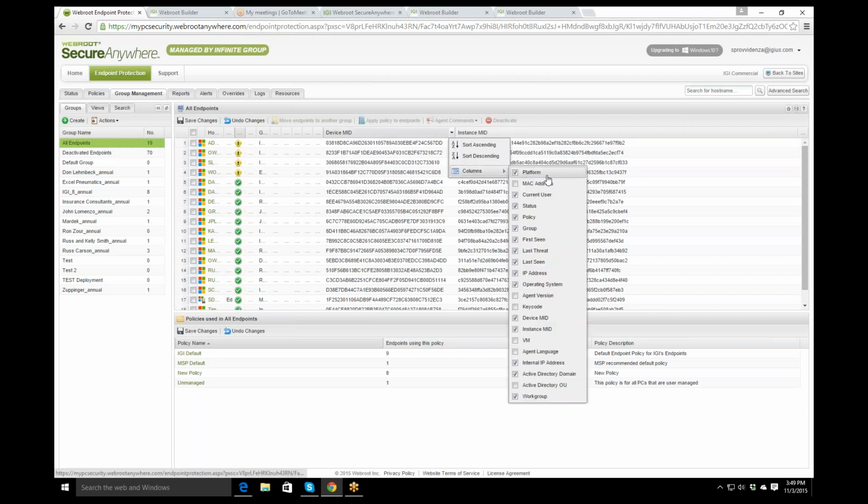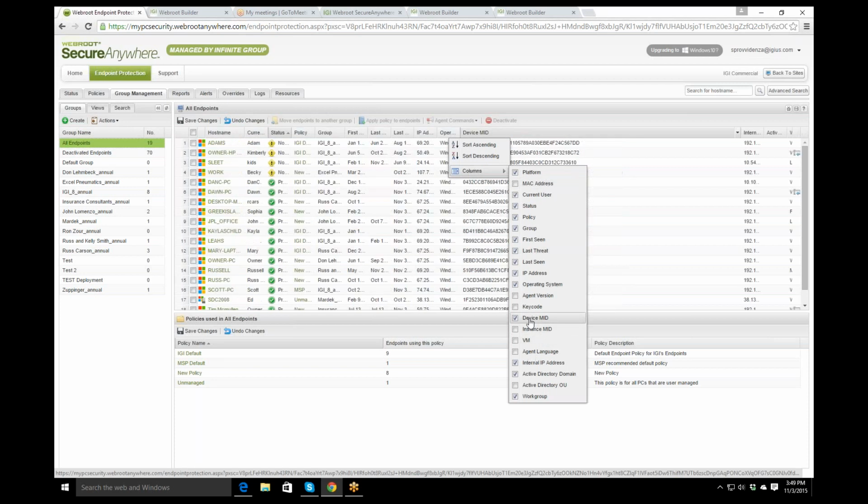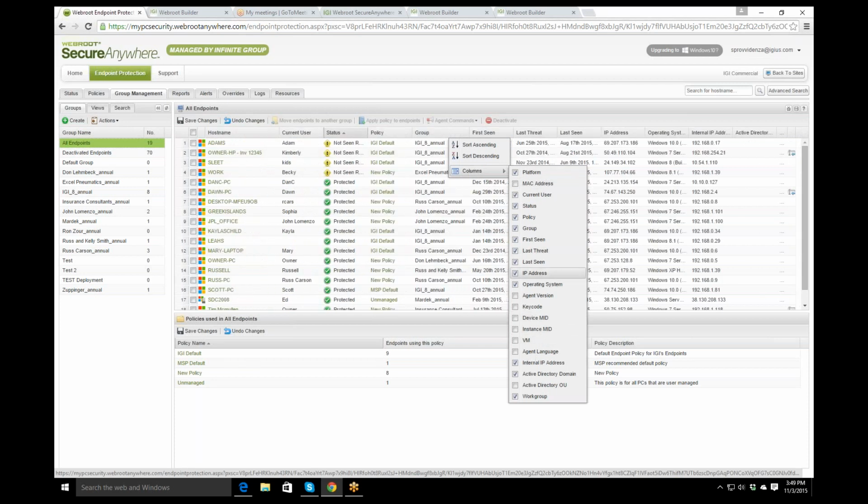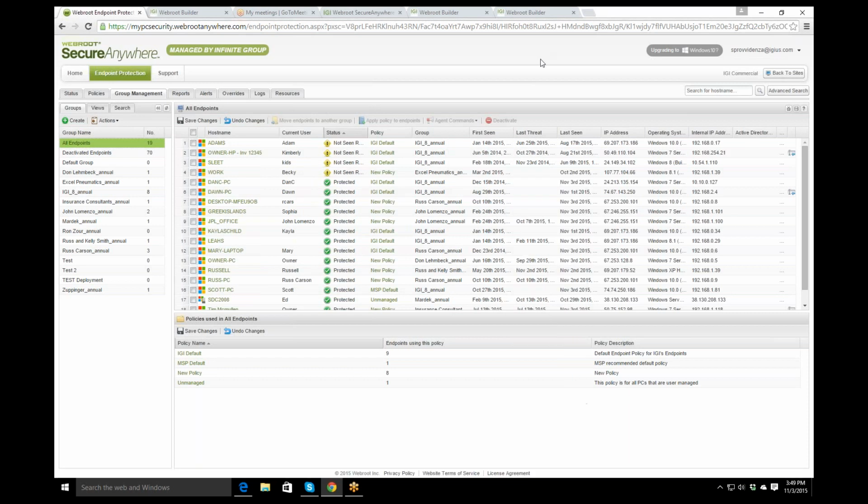In the event that there's a duplicate, we ask that you contact our company. You can contact Dawn in our department, or you can send an email to help@igius.com. Doing so, what you do is give us the names of the machines that are duplicates, and then we'll make sure that the newest machine with the newest first seen date is kept, but the first seen date goes back to the original first seen date of the orphaned endpoint.